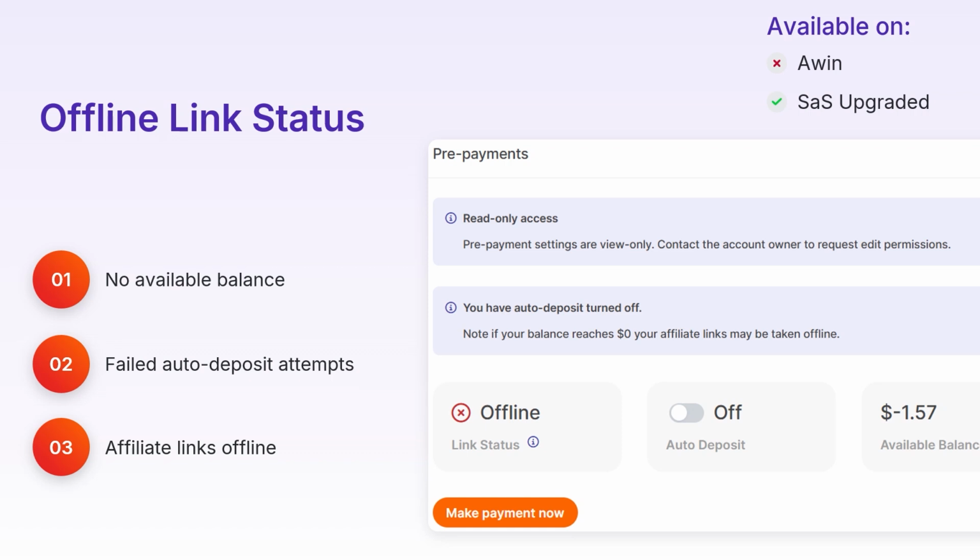Accounts are taken offline when there is no available balance or unpaid invoices: negative account balance, missed direct debit collection, and invoices overdue on post-payment accounts. When link status is offline, an email is sent to the advertiser prompting them to add funds. Once funds are restored and balance is positive, your affiliate links resume as normal. No manual reset is required. Link status is only available for advertisers who have migrated from ShareASale to Awin and are using the new prepayment model.